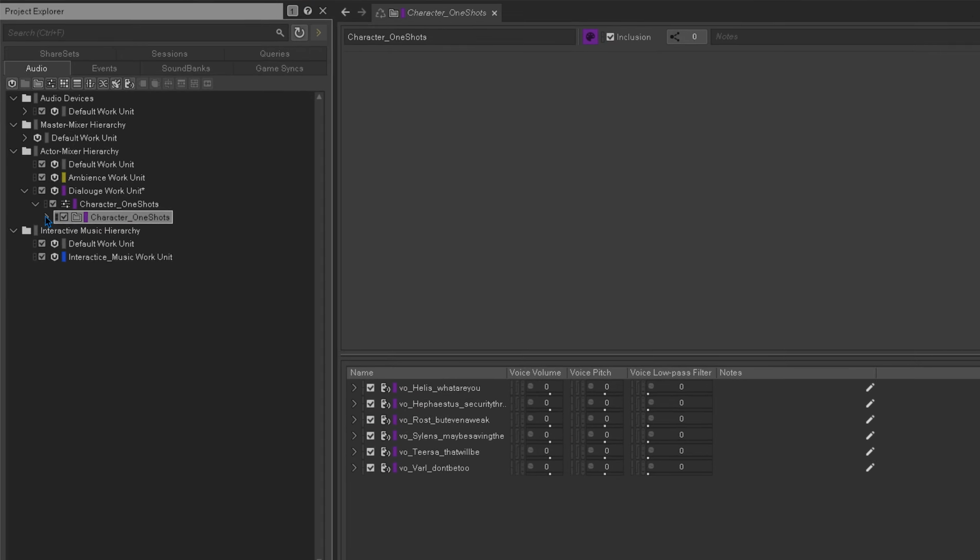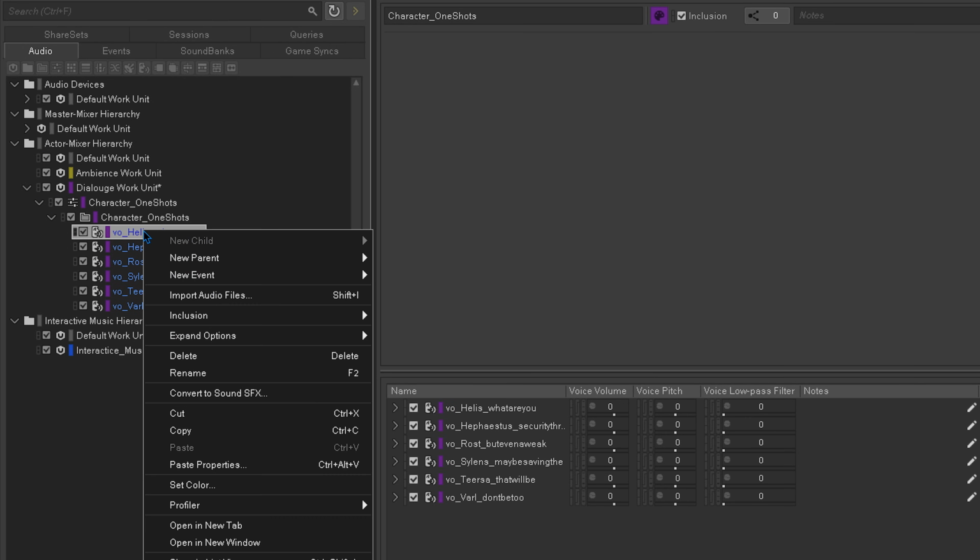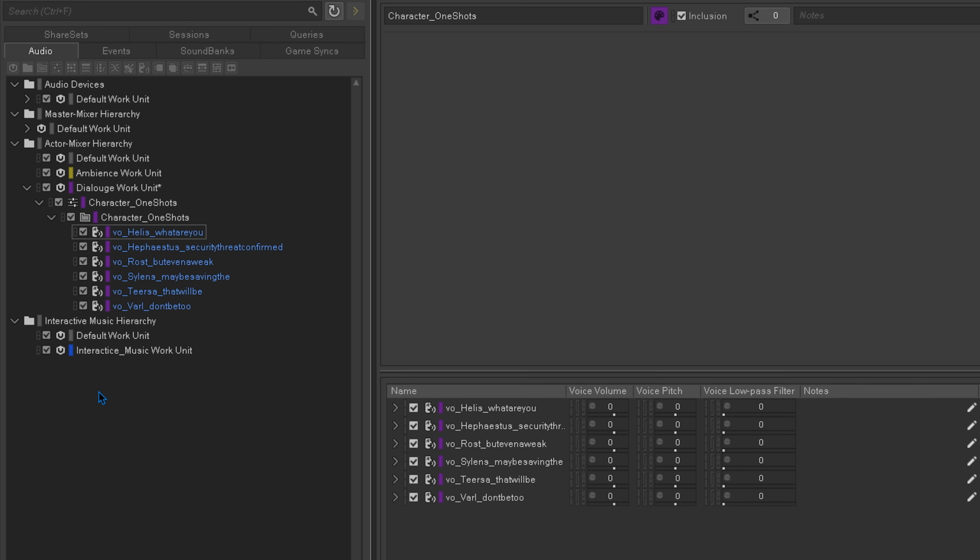If you need to change your sound from dialogue to sound effects or vice versa at any time, Wwise has a cool feature where you can right-click on the file and go to Convert to Sound Effects or Sound Dialogue. To keep our sounds organized, let's use the naming convention VO, your character's name, and the first 3 words that the character is saying. And we're done!